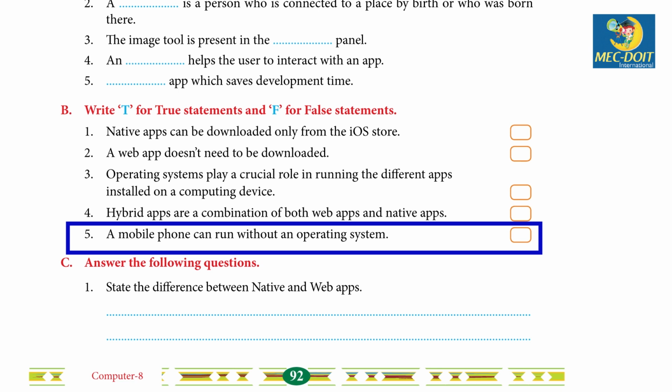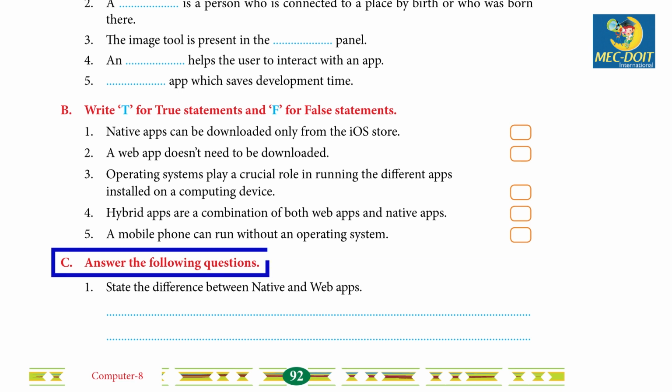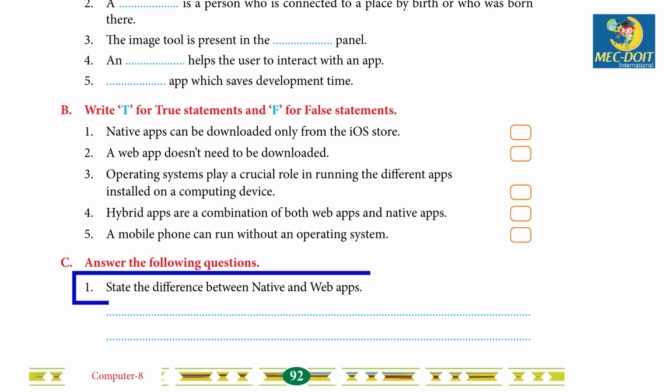Answer: false. C. Answer the following questions. 1. State the difference between native and web app. Answer: native. Native apps are created expressly for an operating system on a mobile device. They take up much space in the device. It is expensive to maintain. Web app. Apps that can be used with a web browser are referred to as web apps. It does not occupy space in the device. It is easy to maintain.